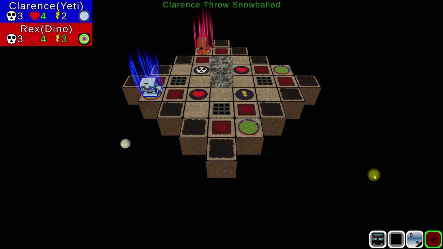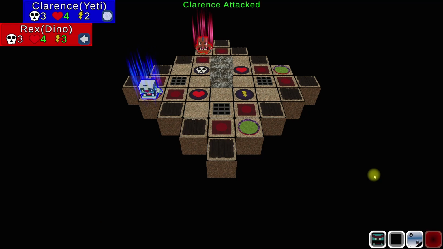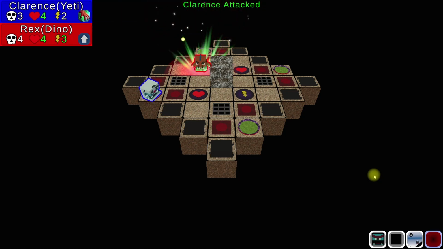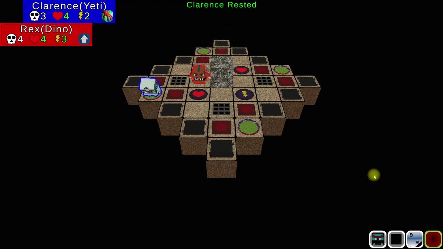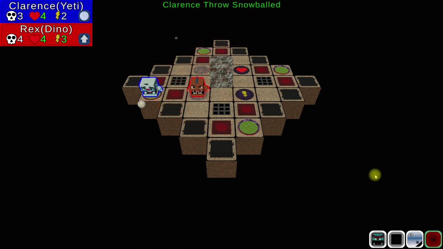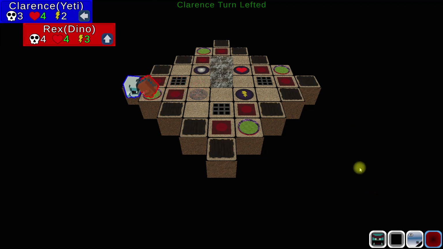Now every time Clarence throws snowballs, Clarence attacked, Clarence interacted, Clarence attacked again, Clarence rested. So there you go, you get the point. Notifications can then be shown on the screen to show, hey, we had an error or whatever. So let's simulate an error.